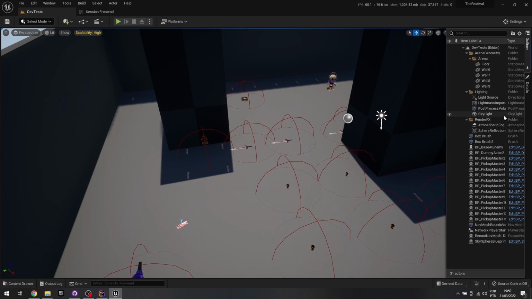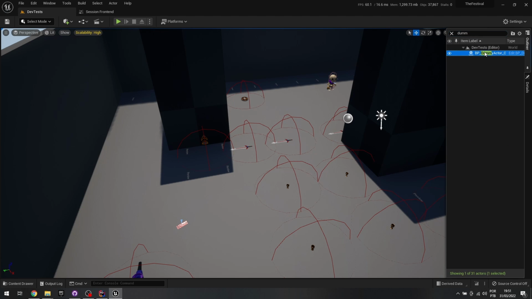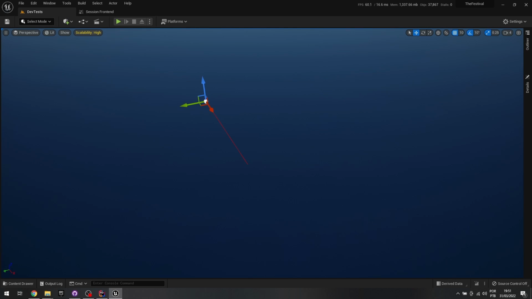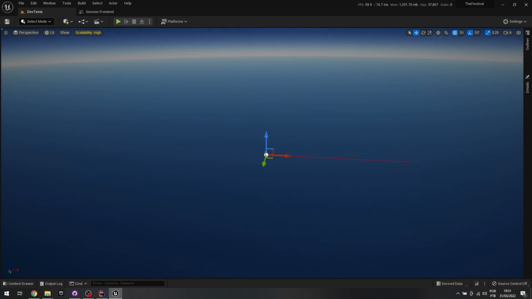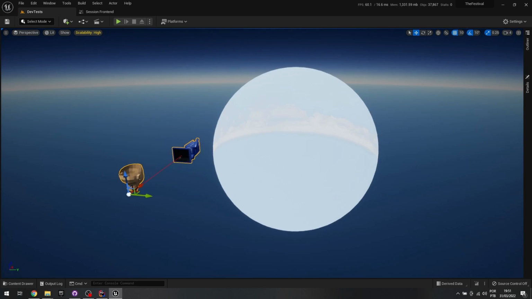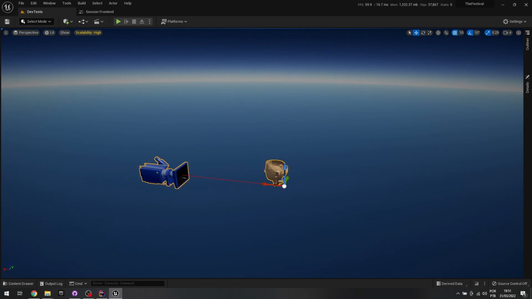So let's go to the details and see if we can find the dummy actor somewhere. Where's the dummy? Dummy. There we go. Let's press on it. F. Where is it? So for some reason it's just not rendering. Oh, it is. Oh, that's odd. That's really odd.